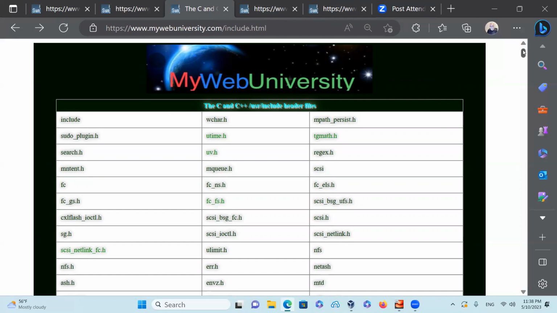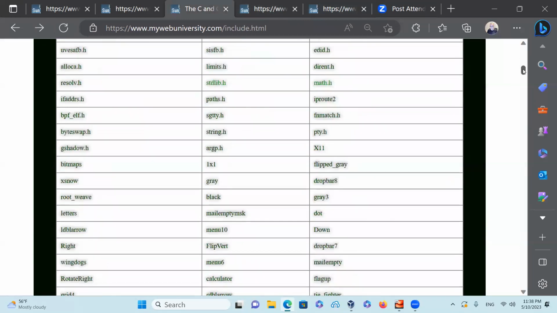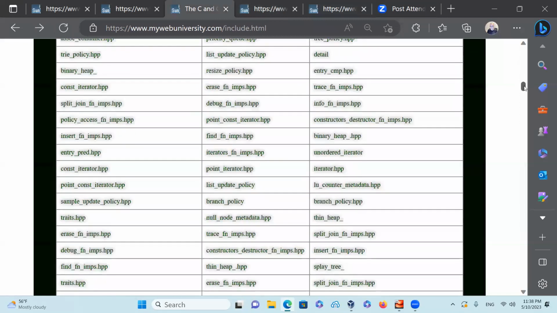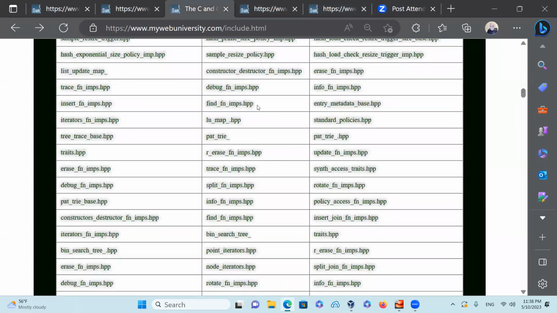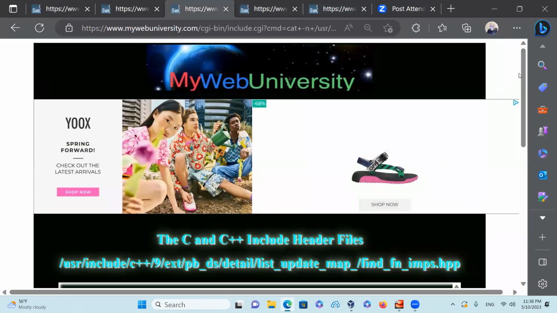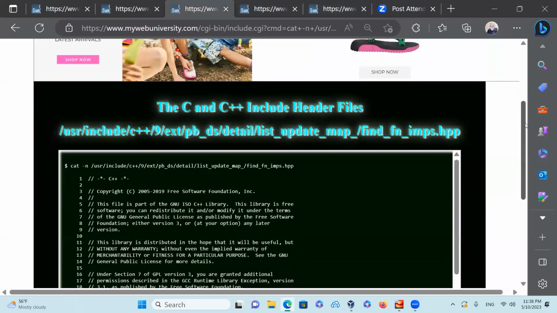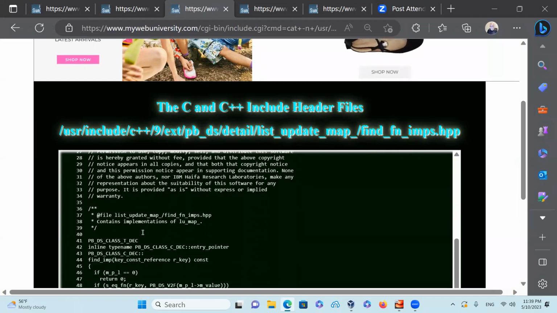I just made this nice HTML format, like a table, so whichever one you decide to click on, you get the header file for that particular one. For example, I click on find_fn_imp.hpp, and it shows the C header files and the path to where this file is, and then I'm doing a cat -n on it, and you can see that the entire information is here.